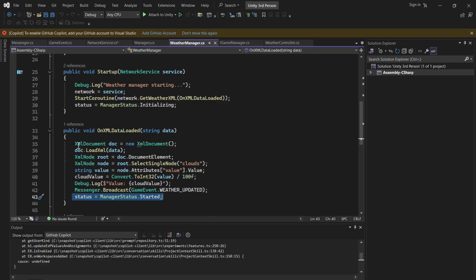So this line creates an empty XML document, and Load XML loads the XML data string into the document. This process structures the data, letting us find and extract specific elements. And XML node root is equal to document element, which defines the root of the XML tree. From here we can search for elements and attributes within the XML.